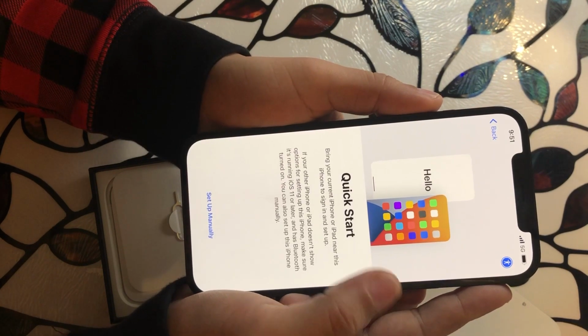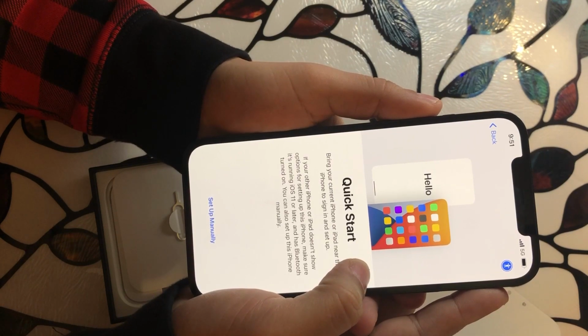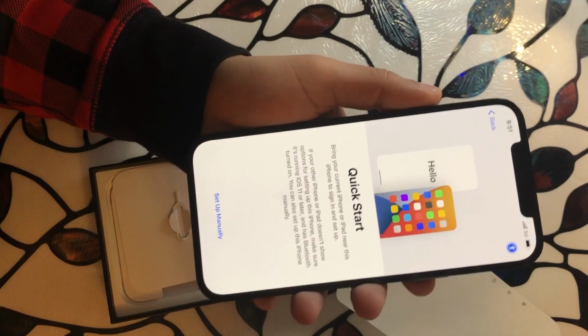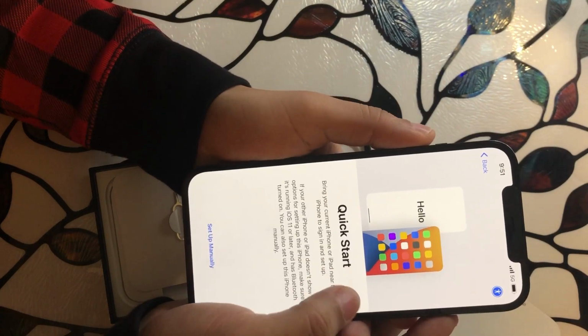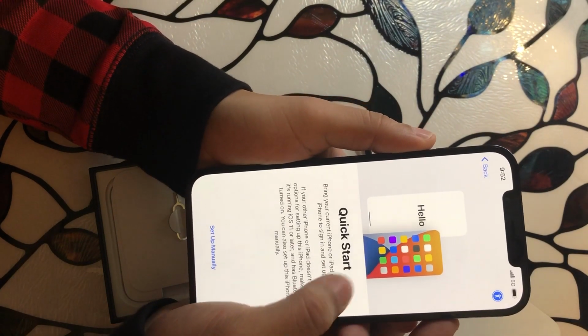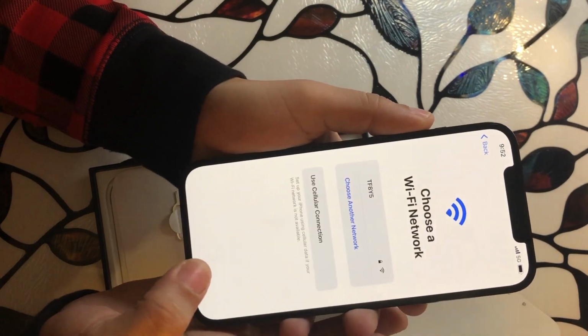Alright, so it will bring you to this page, which is Quick Start. Here, what you can do is bring your previous iPhone, and by Bluetooth connection it will set up automatically, or you can actually start a fresh new one. So I'm gonna go ahead with setup manually.